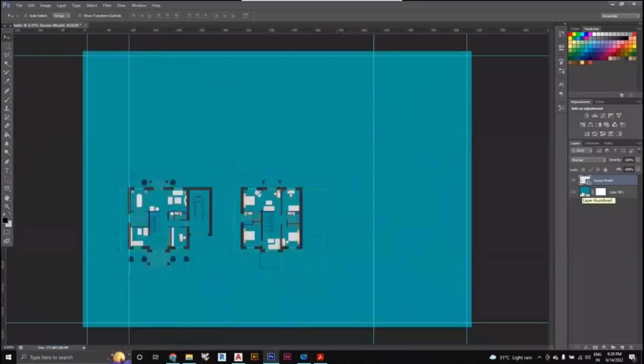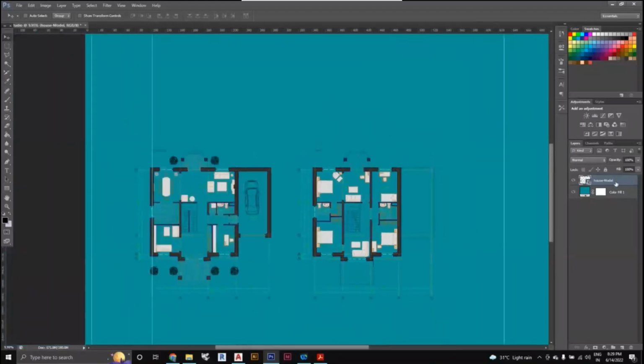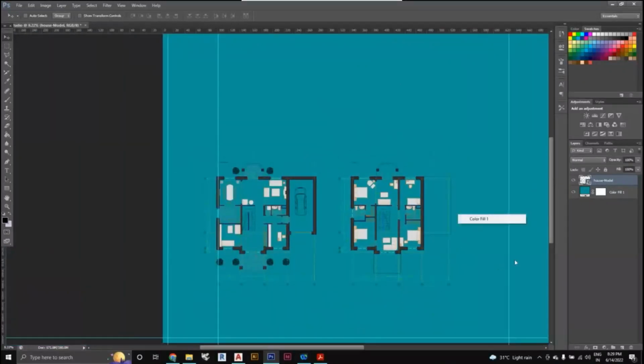Now, as in yesterday's class, what we did, we basically added levels, as well as some curves onto the image. So similarly, you can also add to the layer by pressing Control M. Control L if you press.